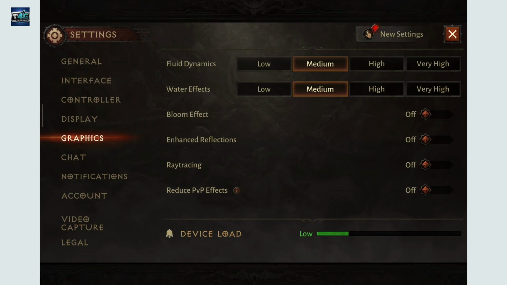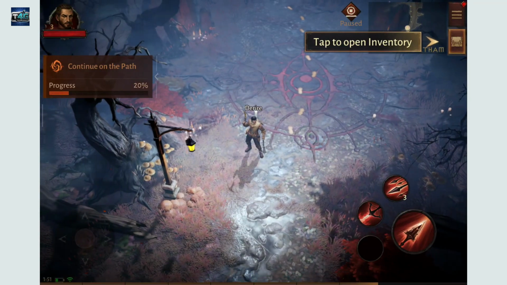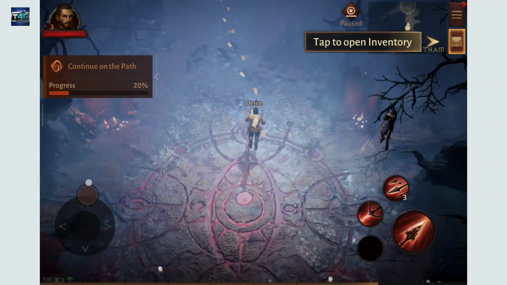After you turn off Bloom Effect, this will reduce glowing light effects. This will make your visuals sharper, improve visibility in dark areas, and slightly boost performance on low-end devices. Now you can get back to your game, and there you go. That is how it's done.